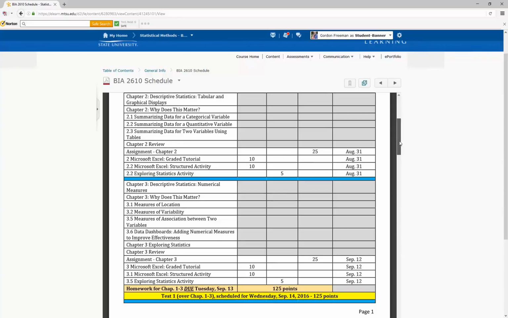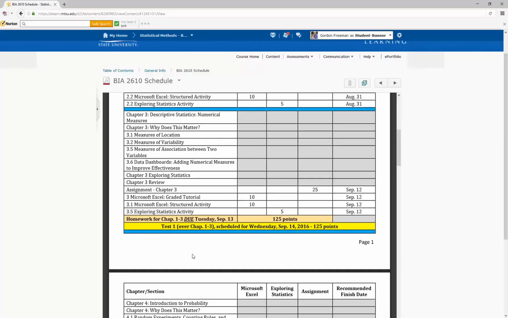But the way it's going to be graded, it won't be graded until, well, that's not really true. It's graded as soon as you do it, because it's just pretty much automatic grading. But it's not due for chapters 1 through 3 until September the 13th. But when you look at all the different tasks in chapter 1 through 3, it adds up to 125 points. But you need to have it done by the 13th, because that's when it's not going to be available anymore. Test 1 is going to be on the 14th, and it'll be 125 points also.